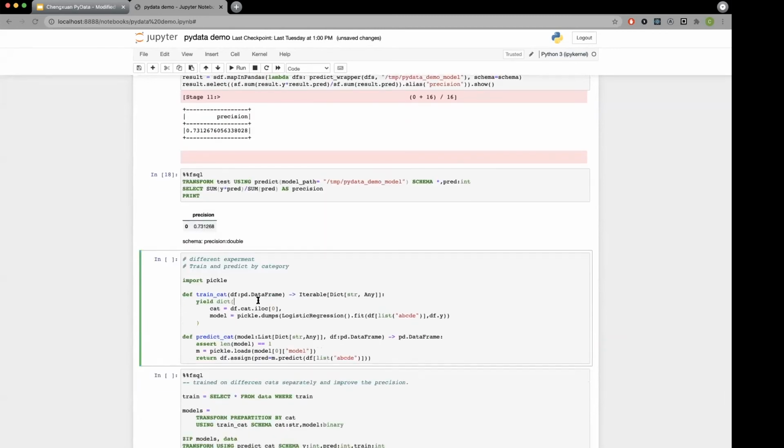Okay, so data scientists always need to experiment with different ideas. This time we may think about whether we can partition the training data by category first, and then for each category train a different model. Then we do the inference assembly. Let's see if we can improve the precision.